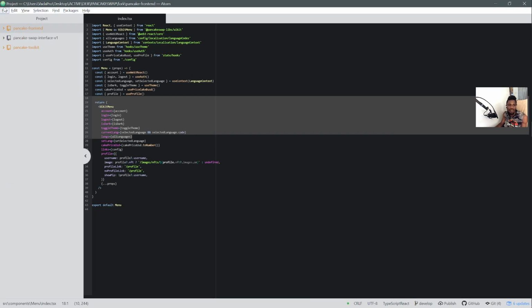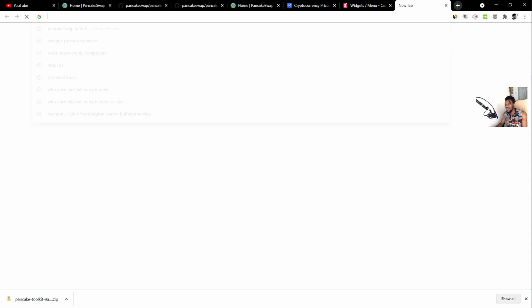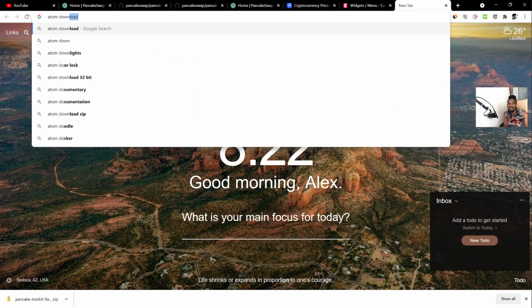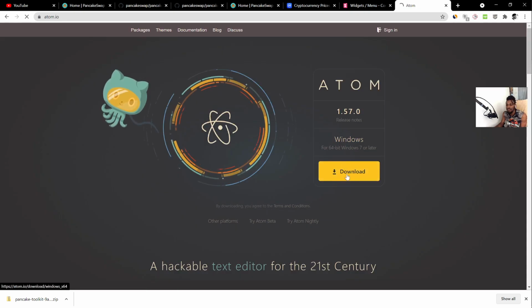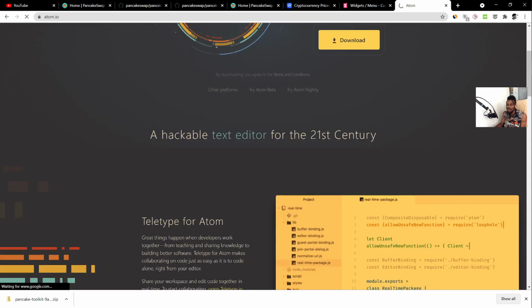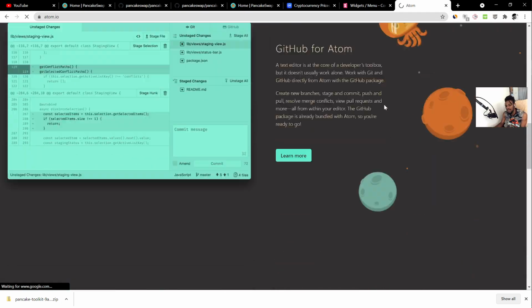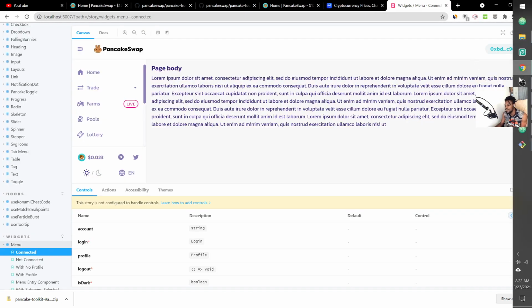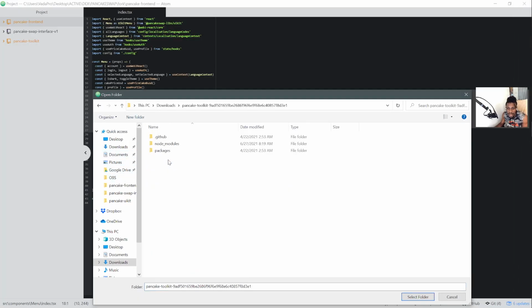Let me just add this real quick here. This tool is called Atom, by the way. If you care, you can download it, just search Atom download. It's basically a glorified notepad. You can also just use notepad, but I don't recommend that; maybe Notepad++ or something. But Atom is good.